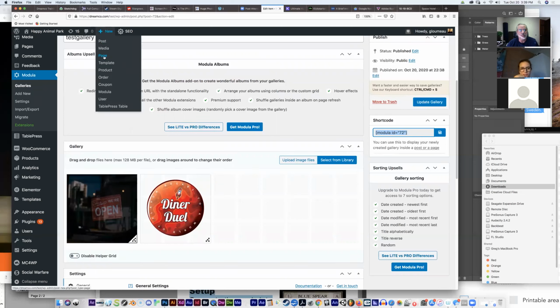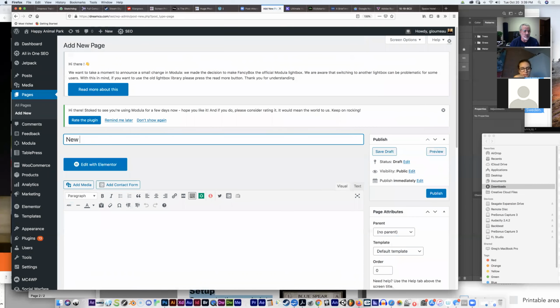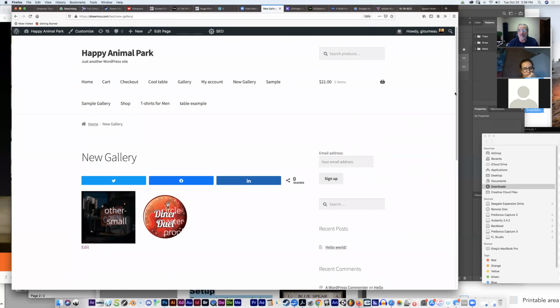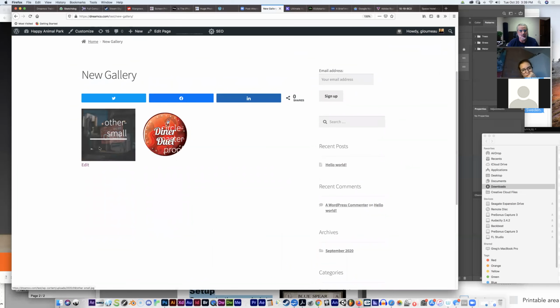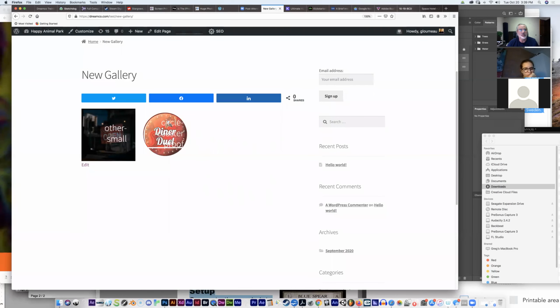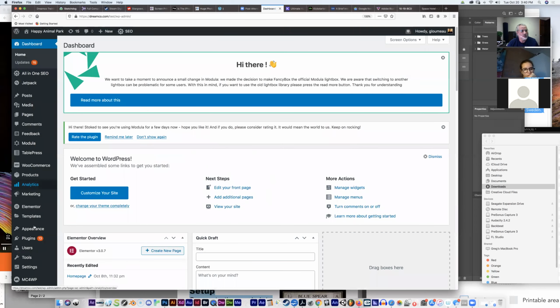So if I go up here and make a new page, and I'll call this new gallery, all I have to do is paste in this short code and update this, publish this, and view the page. And now my gallery appears, right? And I can just click on these and see my pictures, and I can click off of it to close it. Now this little text that's appearing on top of this, that is one of the settings I actually don't like very much. So let's see, Modula.